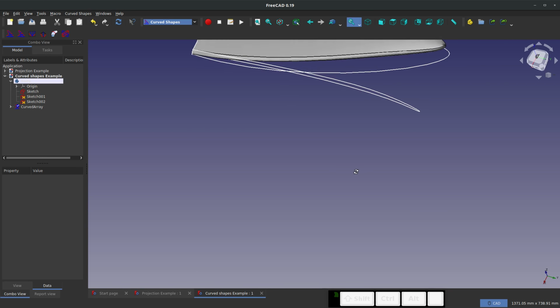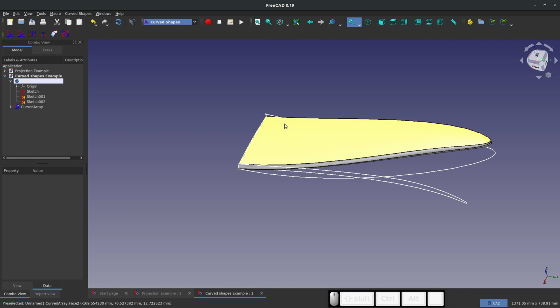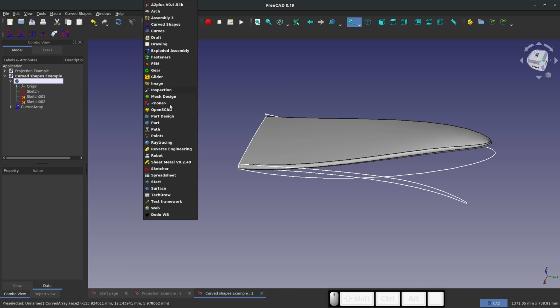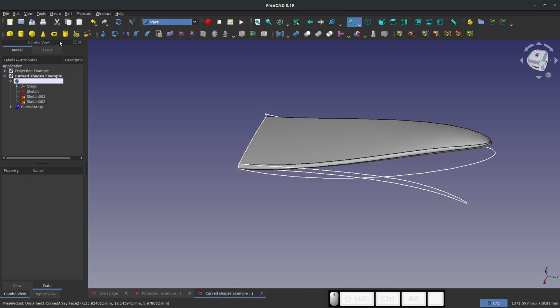So the question is, once I've made my curve shapes wing, and I make another body that's like the body of a plane, how would I merge this wing with the body of my plane? And the answer is part union, right? And that's why I went through the Part Design workbench so much.